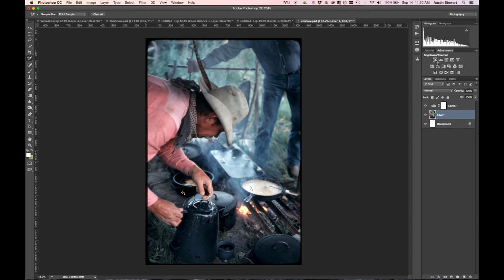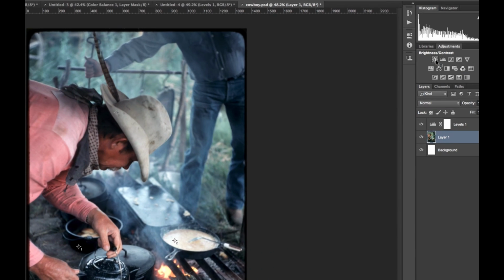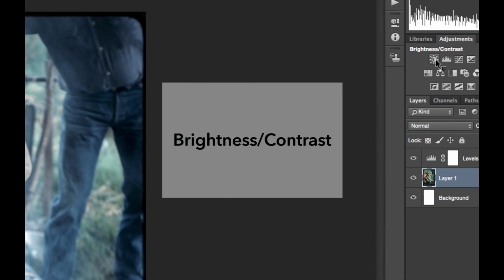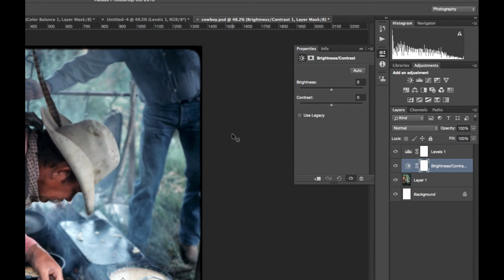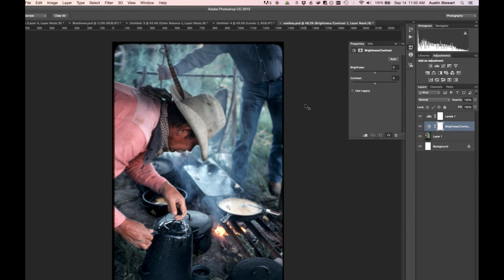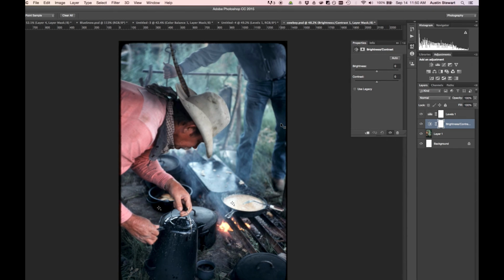So to start with, one of the other adjustment layers, and I suggest you experiment with all of them. Some of them have a lot more controls, some of them have fewer controls. The one that I want to start with is brightness and contrast. So let's go ahead and click on that. And this just has two controls. And I'm just going to leave these points on here for the time being.